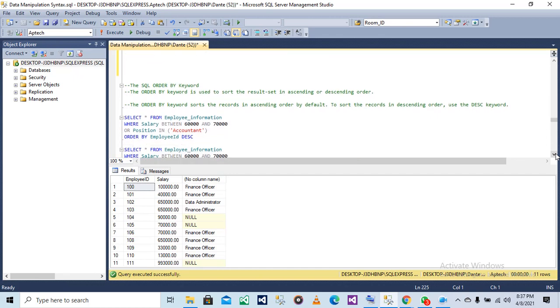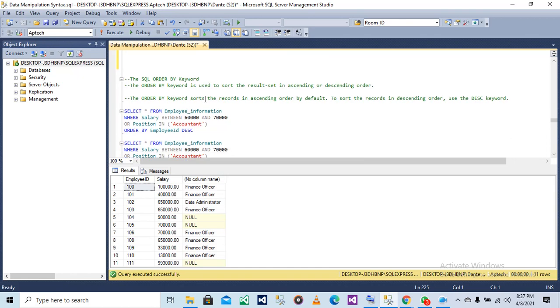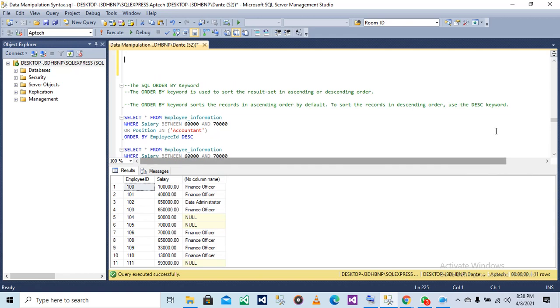Now we are going to the order by keyword. The order by is used to sort records in ascending order by default, or to sort records in descending order. But normally, most of the time when we just use the select statement, we get our records in ascending order. If you notice, it starts from 100. So normally the default order of a result set is always ascending order.